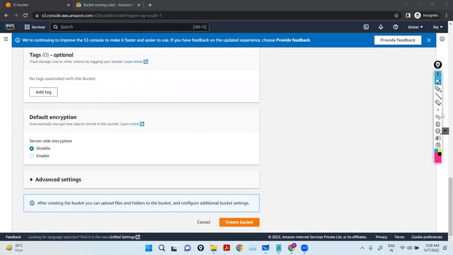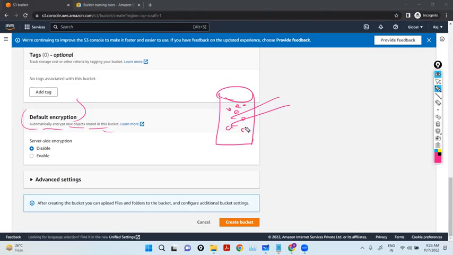Okay, now this is encryption. So what is this default encryption? It automatically encrypts new objects stored in this bucket. Which means this is your bucket, and whatever objects are being stored in this bucket, all objects should be encrypted. If that is your criteria, you can enable it.